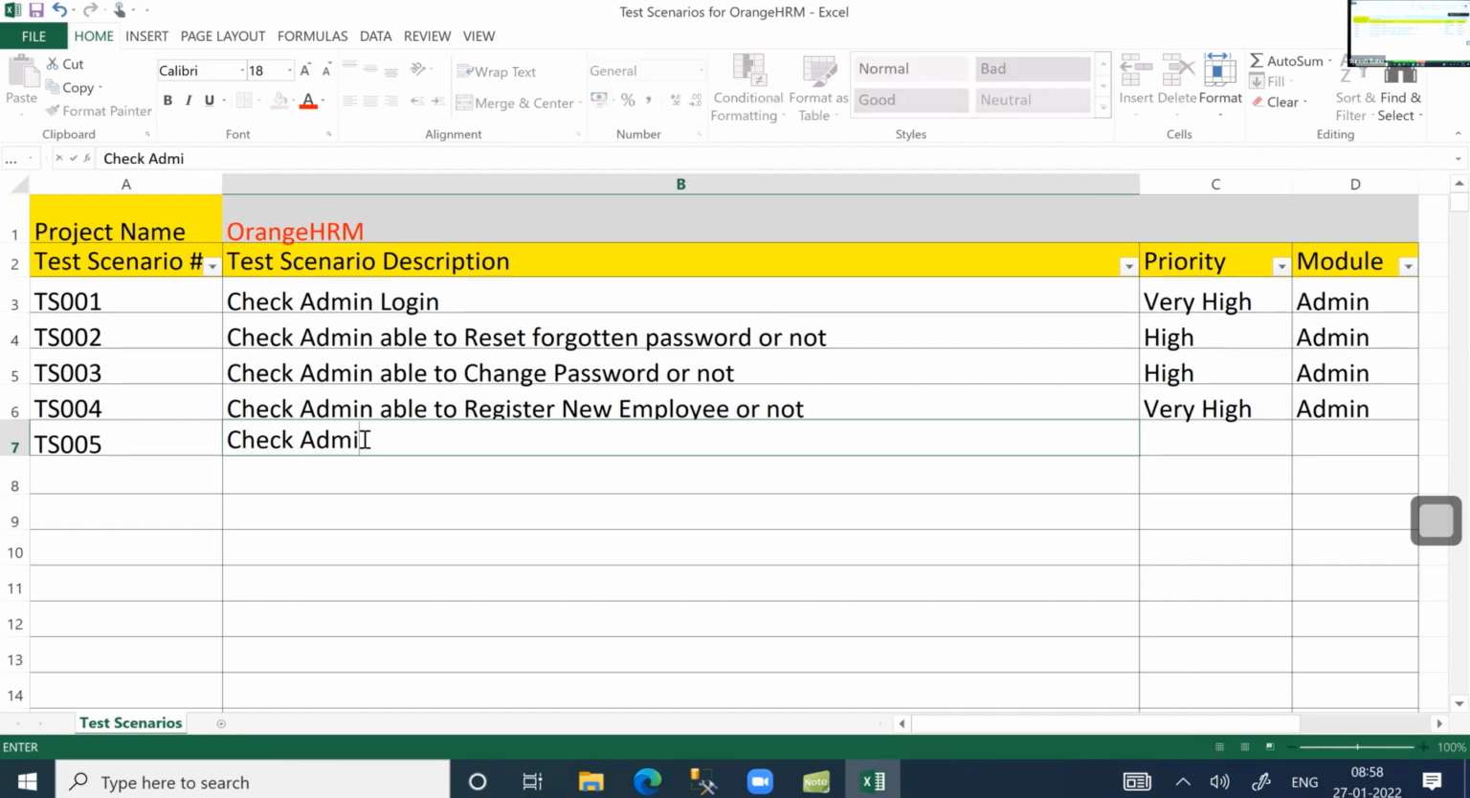Check admin able to create a login account, then only they can log in. Employee registration is different. Only employee details are created. For every employee, admin should be able to create a login account. Check admin able to create login account for registered employee.